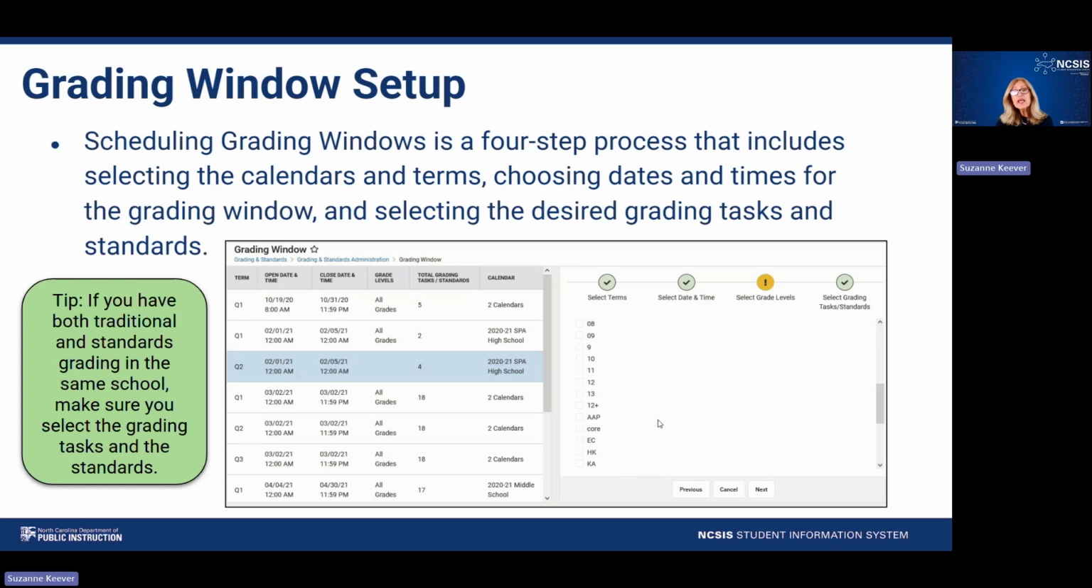The grading window setup is a four-step process. Users will select terms, select the date and time, select grade levels, and then select the grading task and/or standards. Keep in mind that if you have both traditional and standards grading in the same school, you will need to select the grading task and standards when you're setting up the grading windows.